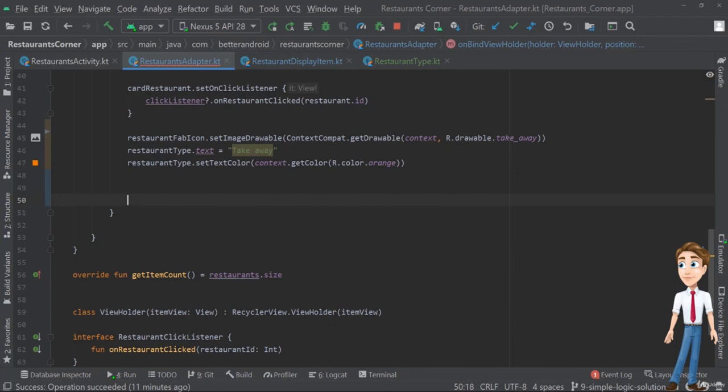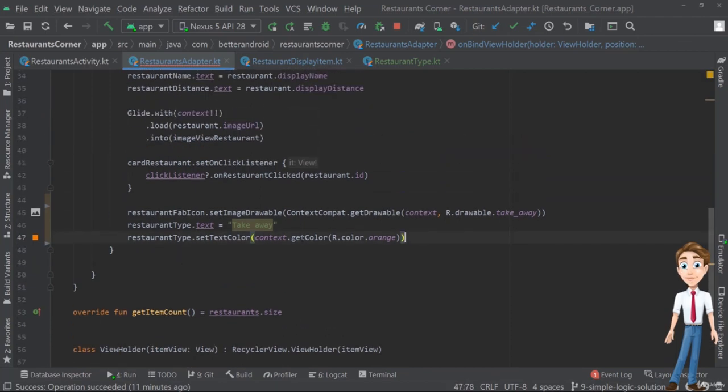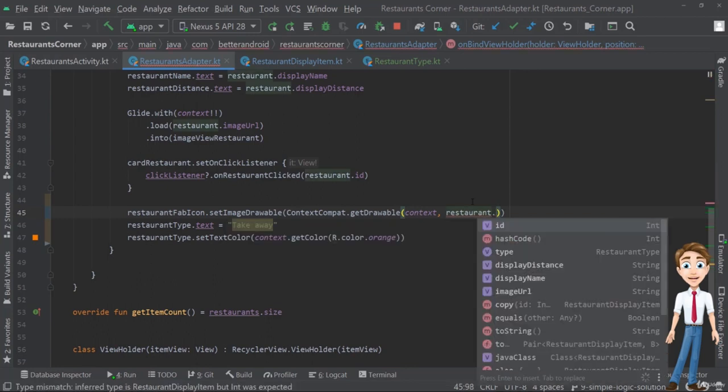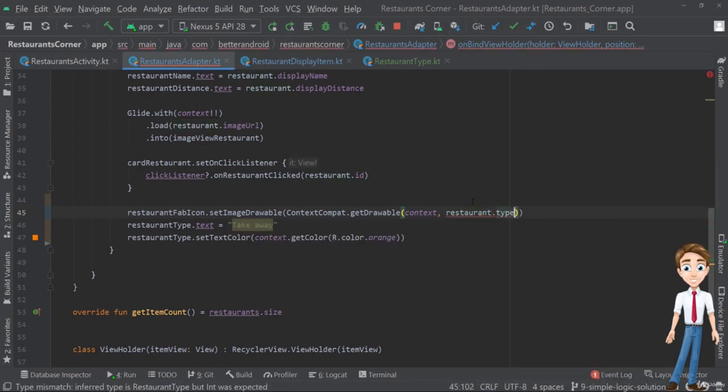All right. And going back, we don't want to set these hard-coded values. We want to take the restaurant type that we know is an enum, as you can see, a restaurant display item here, and the type is going to be a restaurant type, and take the drawable ID from here. And right now, we kind of have this rendering dynamic. We don't really care what the drawable ID or the text is here, because these are basically stored in the type that we receive in this adapter.